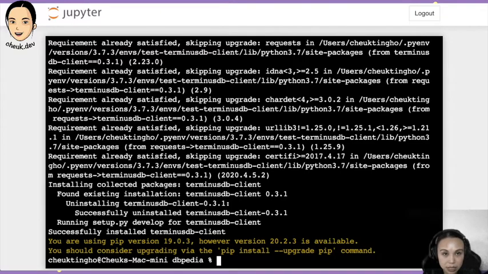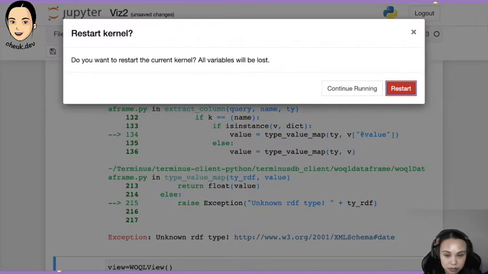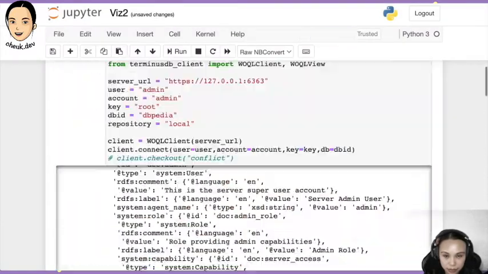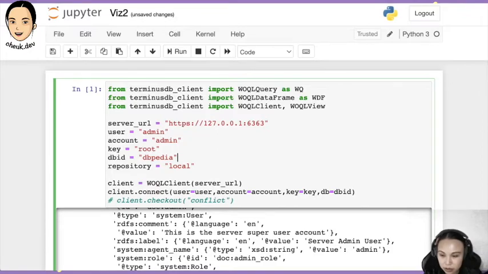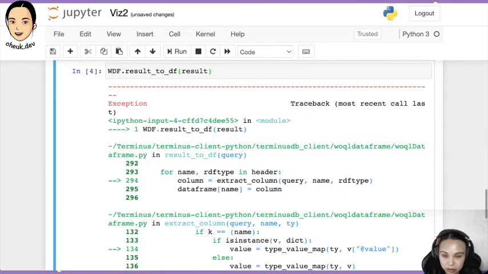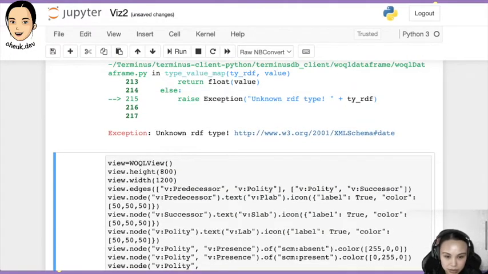Yeah, so now it's updated. So this time, kernel restart, it should work, hopefully. Third time's a charm. Okay, so I get the result back. Oop, it still doesn't like it.